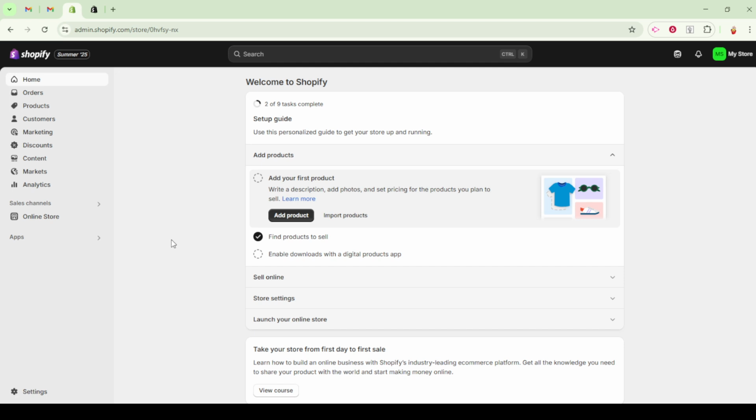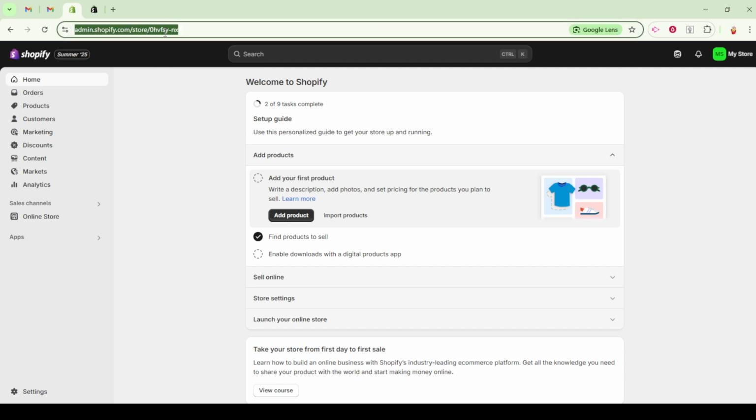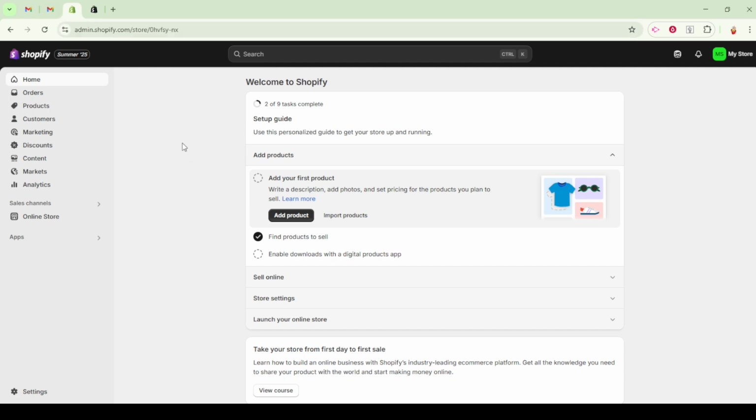First things first, you'll need to access the Shopify admin panel. Begin by logging into your Shopify account. Once you've entered your login credentials, you'll find yourself on the admin dashboard, which is the control center of your store. Now, move your cursor to the bottom left corner of the page. You'll see a Settings option there. Go ahead and click on it.